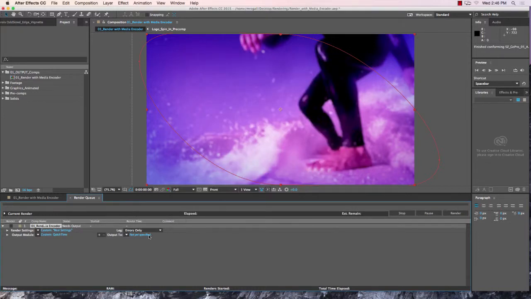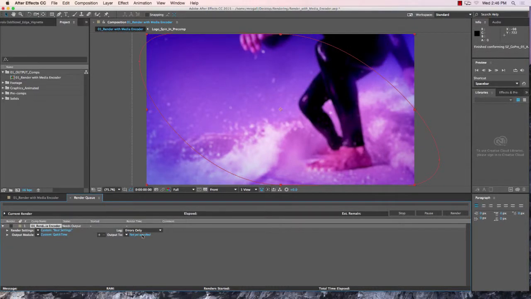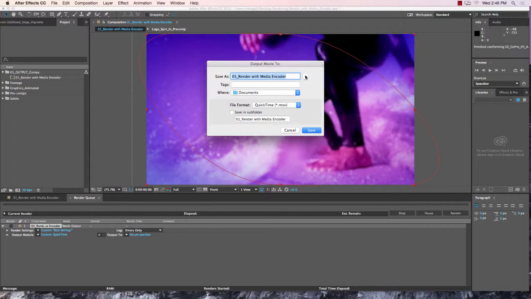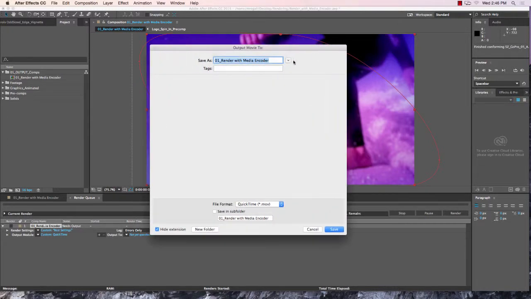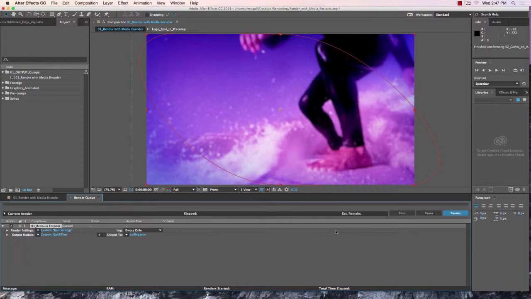And the last thing that I need to do is right here, output to. I haven't specified anything yet. So this is going to be where on my system I'm going to find my finished file. If I click on this, I'm going to save this to my desktop. I'll just call this surfing. And you can see here that my file format is a QuickTime movie. That was in my output module. I can't select anything else. So I'm just going to click save.